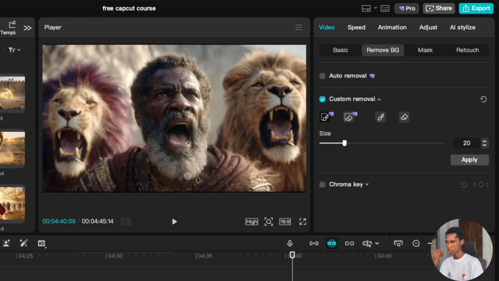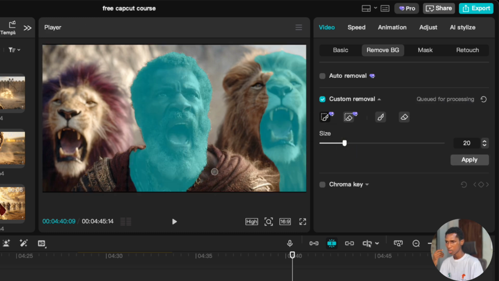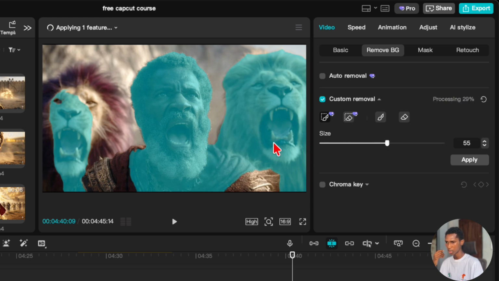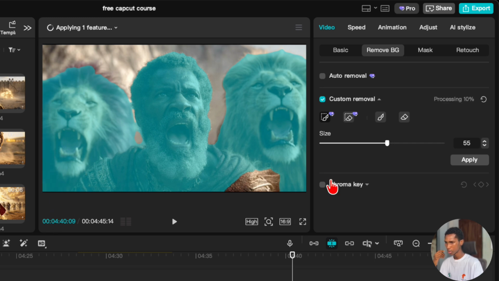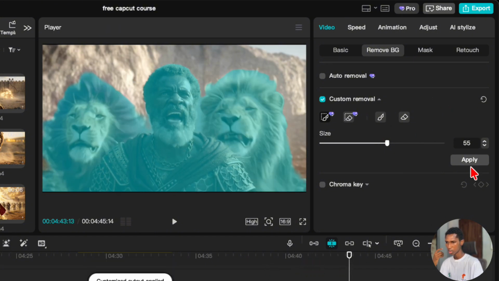We select what we want manually. Click on size. You can see the man, but we want the lion. We can make the brush bigger though. So we select what we want manually. You can see it's processing, and then apply.